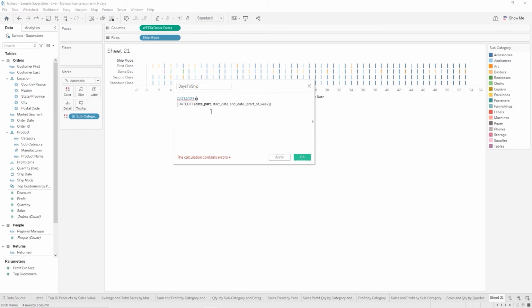It's showing you the syntax of the DATEDIFF function right underneath where we're going to put the function. So right now it's looking for the date part argument. So we want to see the difference between order date and ship date in days. And then it has an argument of start date and another one of end date. So we're going to build that up now.